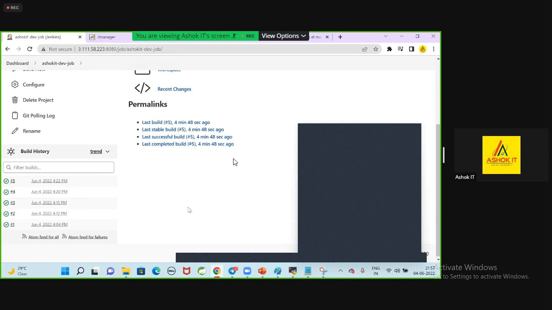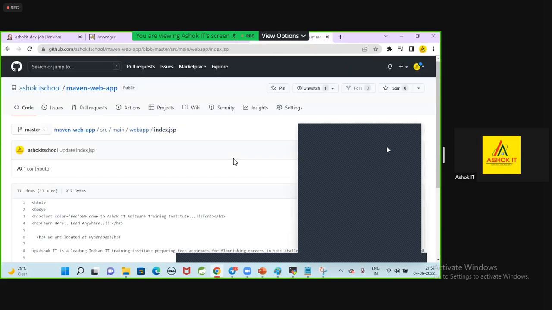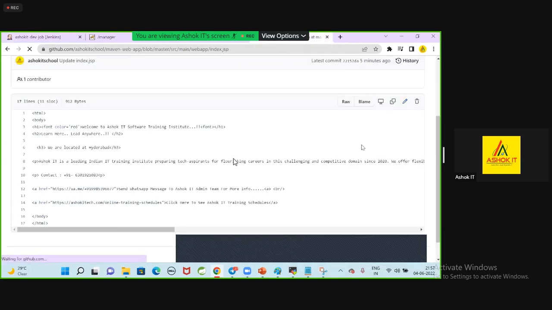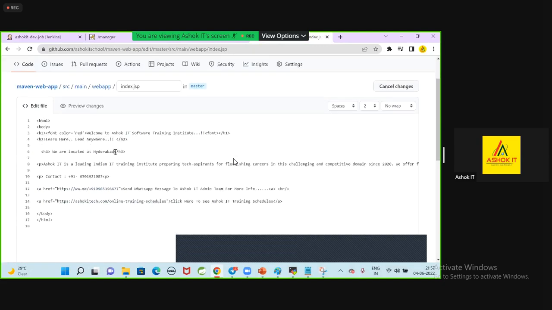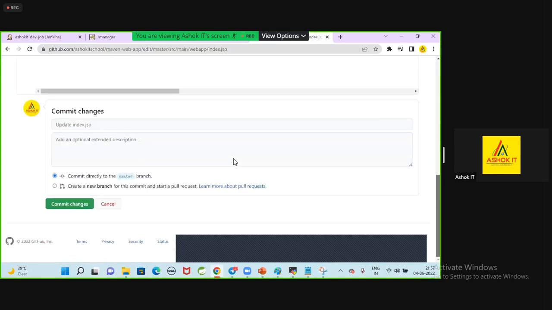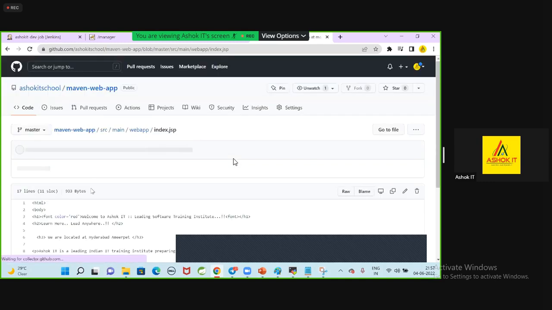Can I make some change in the Git repository? Yes. Go to the Git repository. Edit this file. We are located at Hyderabad, Ameerpet. Welcome to Ashok IT, which is a leading software training institute. I added the message here. I have modified something in the file. Committed. I have committed that.